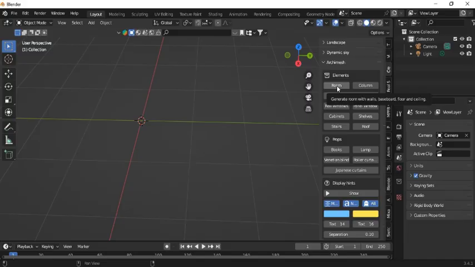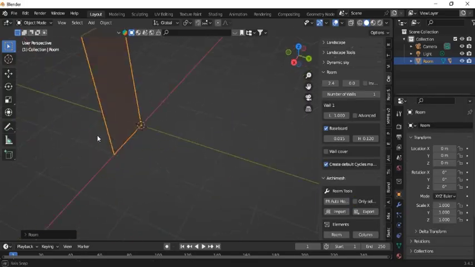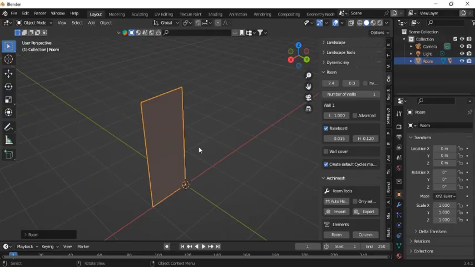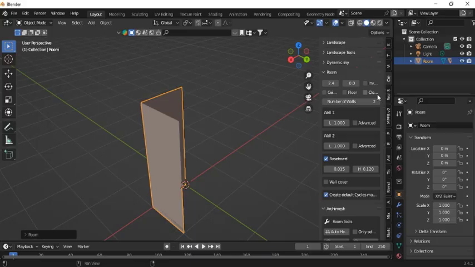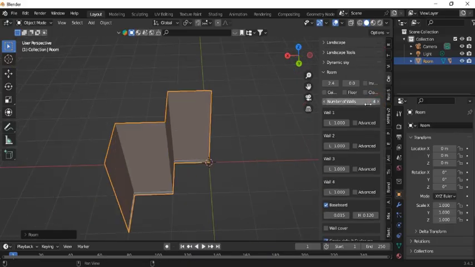Now I'm going to click on room, and it's going to give me a simple plane like this. I want a 4-corner room, a room that is just simple. You can create very complex rooms, but for today we're creating very simple rooms. Here we have the number of walls. I'm going to make it 1, 2, 3, and 4. Are you seeing how it is? Don't worry about it. We're going to sort it out.